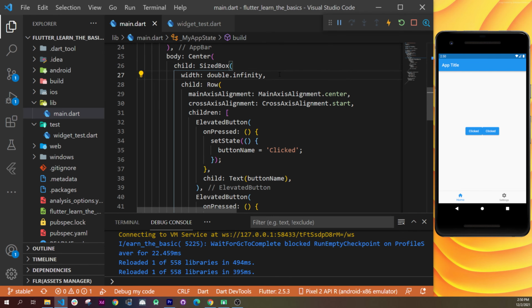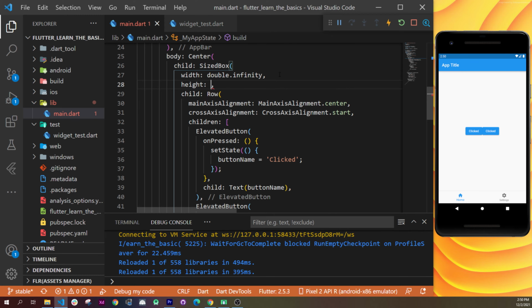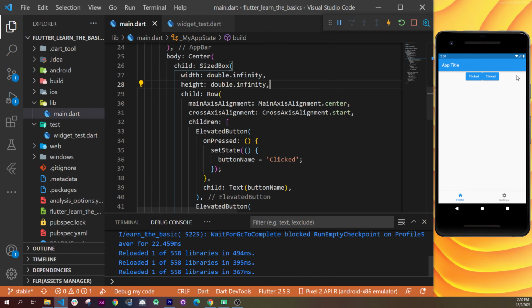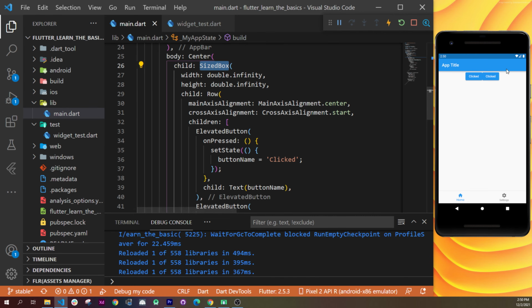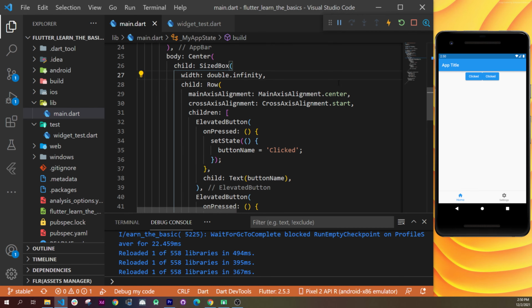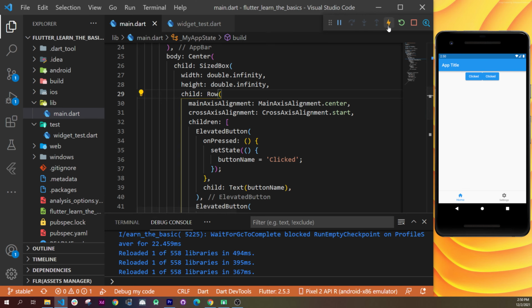So if we give a certain height, and we use the same logic, double.infinity, and we hot reload, boom, you see, the row is now at start. Because the sized box now takes all the remaining place. Before, it was taking only the width place. So let's put it back, and yeah, I think it's pretty much it.